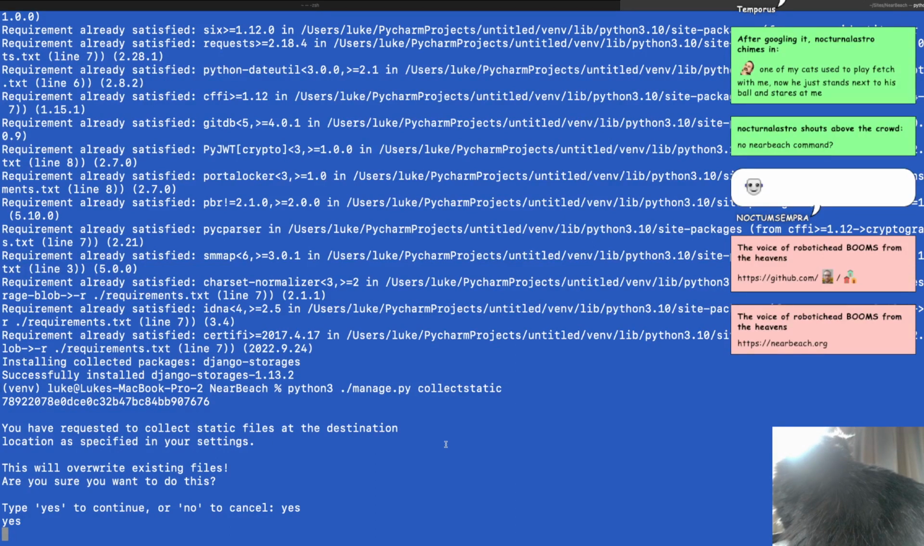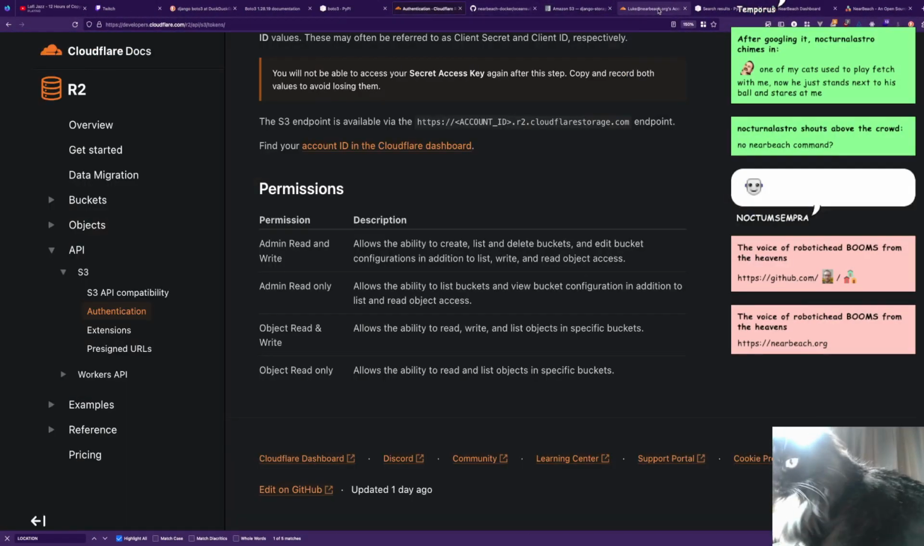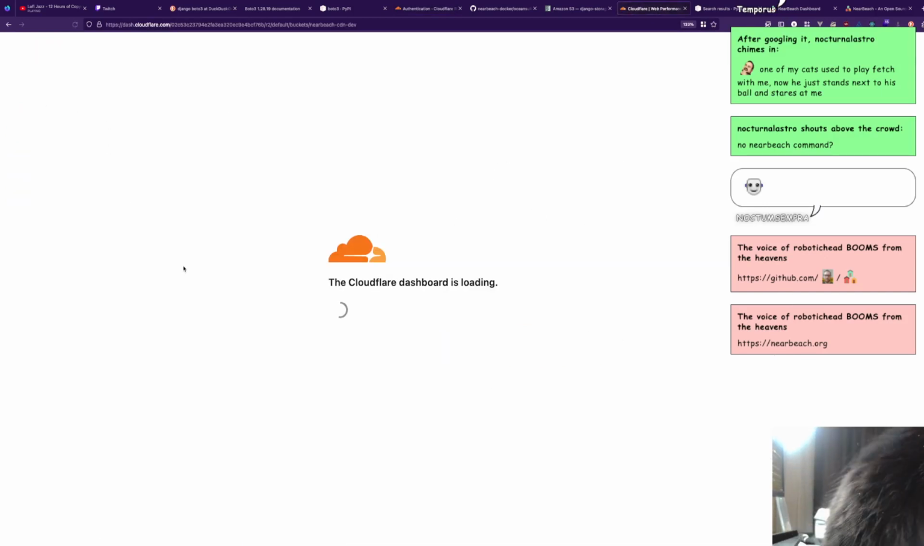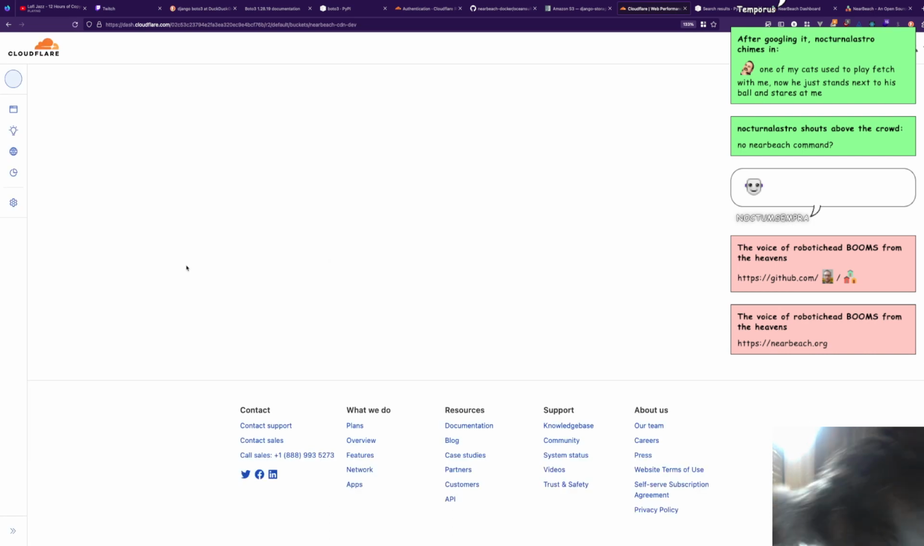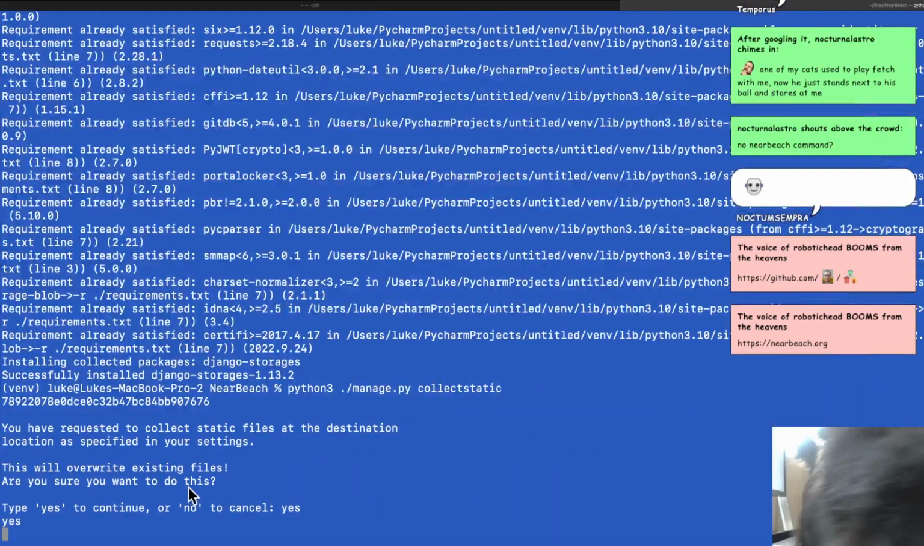So the idea is, if this works, we'll start seeing files appear in here. Fingers crossed. And it is. All right, so we've got 0.30.3, which is our current version. We've got the Nearbeach folder. We'll have the admin folder once this has finished uploading everything. And then we can start working on the GitHub Actions.